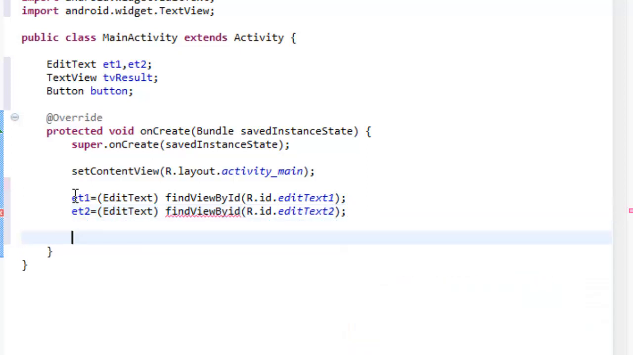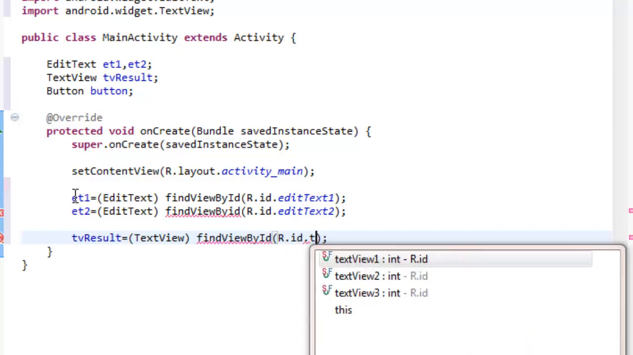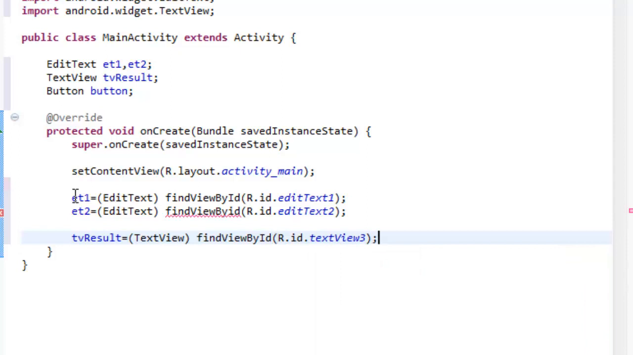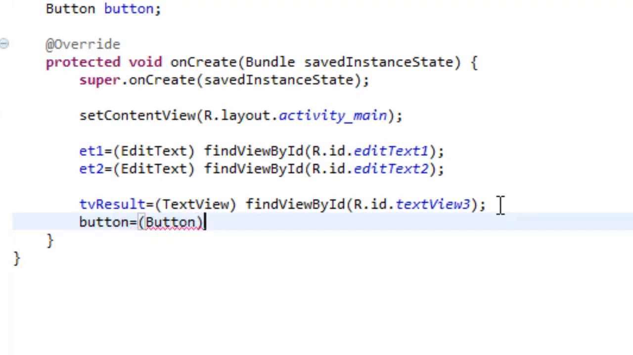Then we have our text view element, that is TV result. Should be in capitals, and then we have the button equals to button find view by id.